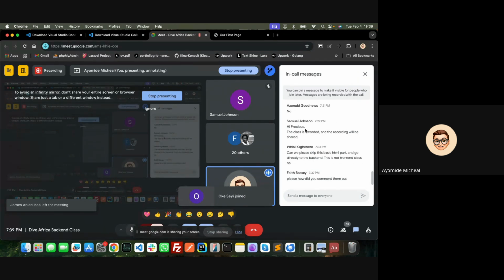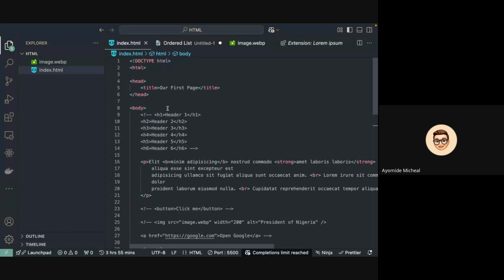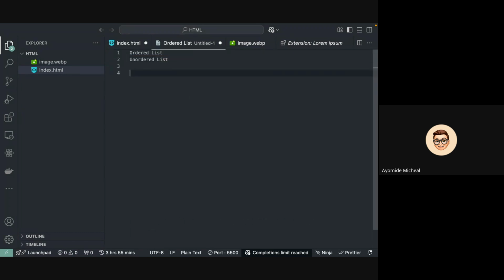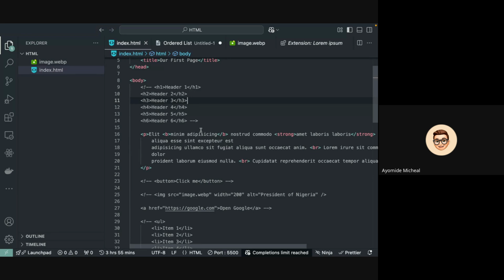Someone asked how I commented them out. You use your control key plus, I think that's your question mark. If you're using a MacBook, you use your command (cmd) plus question mark. And if you're using Windows, you can use control plus question mark.